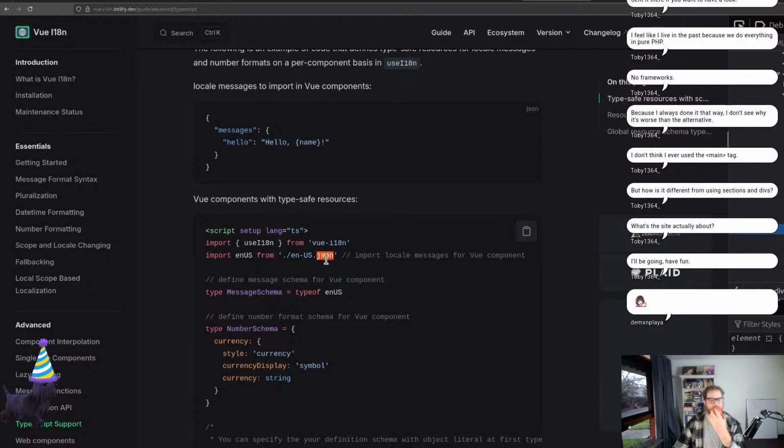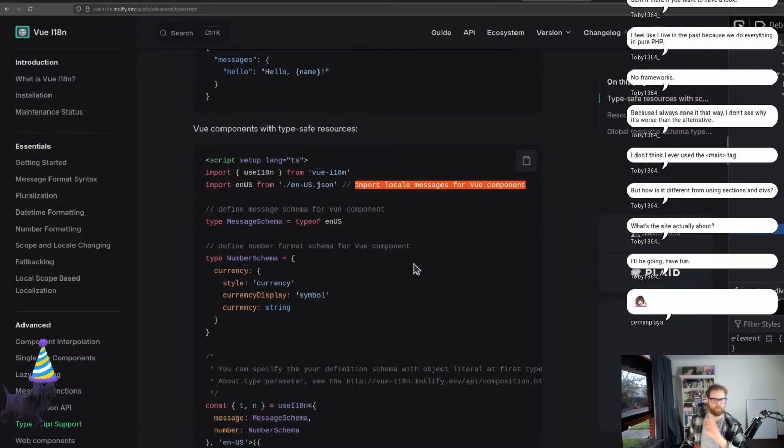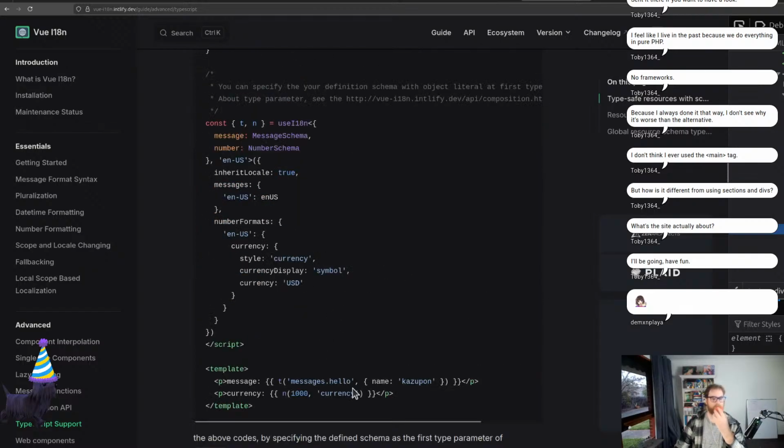Import EU to do from there. Import local messages for your view component. All right, cool. Type message schema, type of, okay, yep. Type number schema equal, all right, yep. Okay, yep. I see how this goes now. Yep, all right, cool.